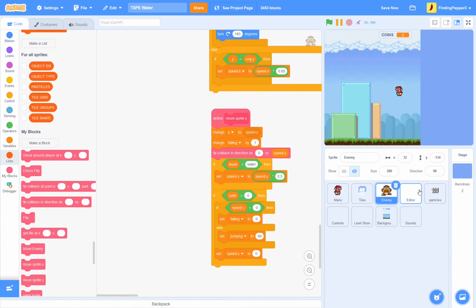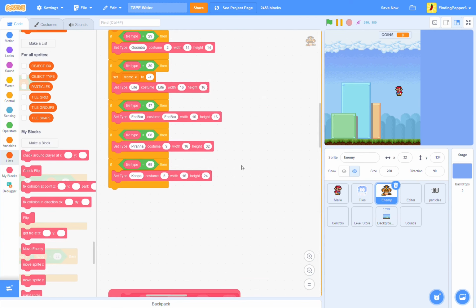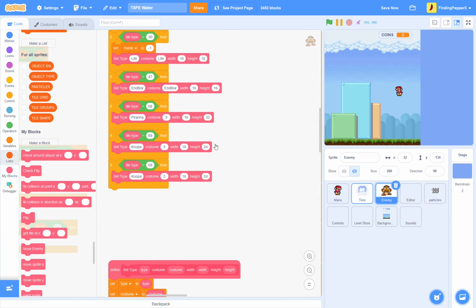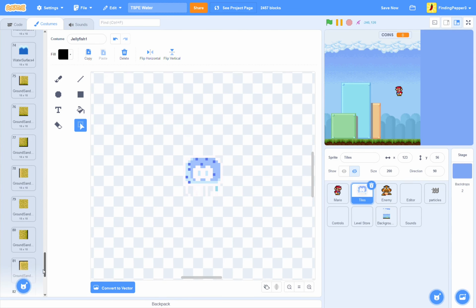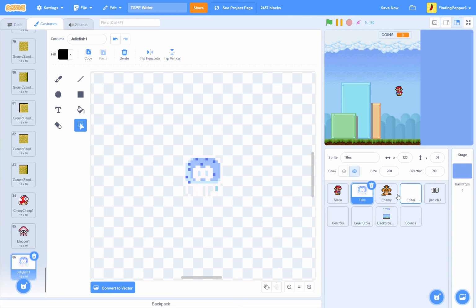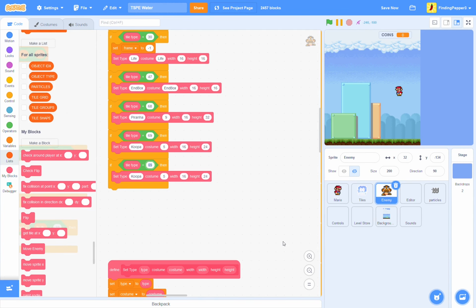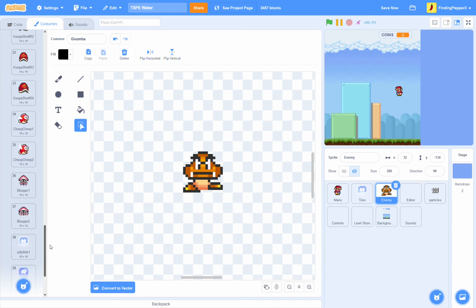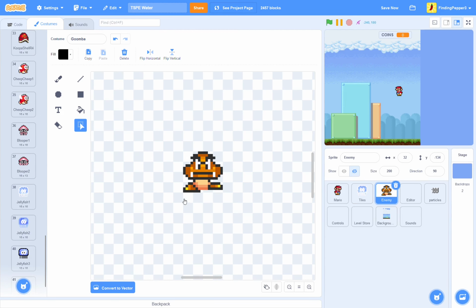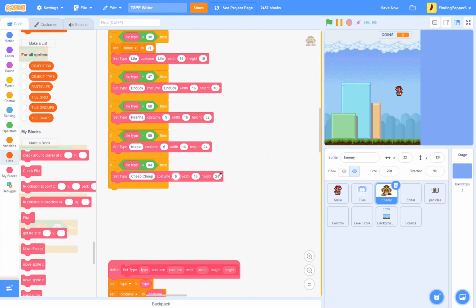Back in the enemy sprite, we'll find our spawn type block, and then for our first one, that is costume 84, could be different for you, so you should check. If tile type equals 84, set type Cheep Cheep. The costume in the enemy sprite is 34. Again, it could be different for you. Width I'll make 15 and height 15.